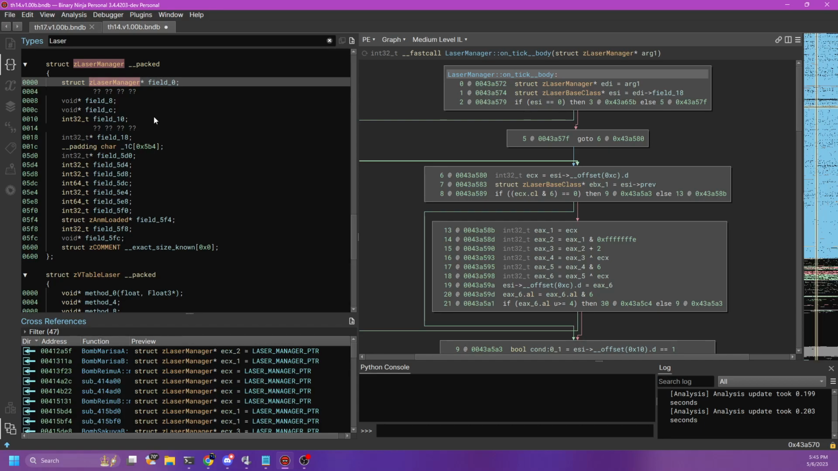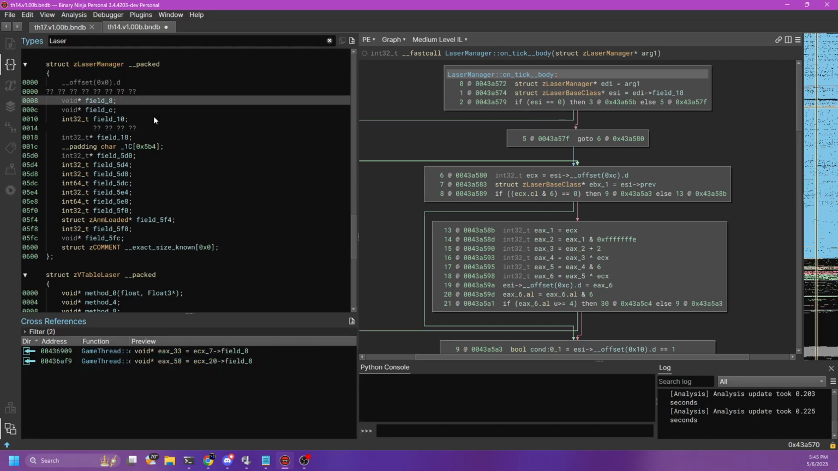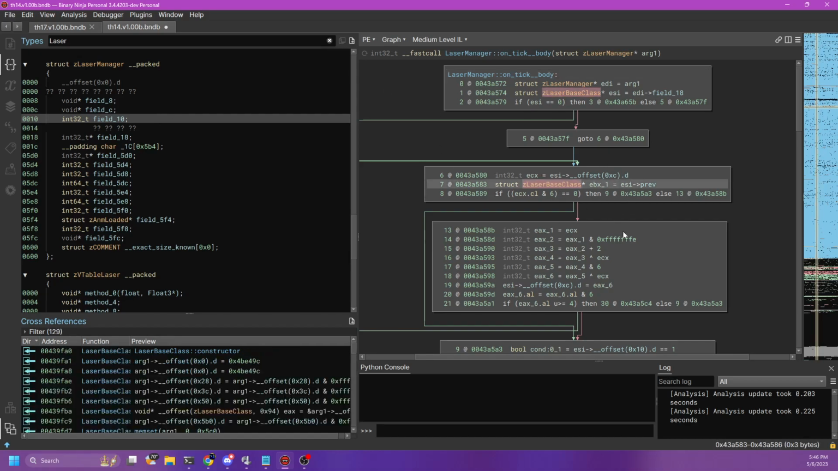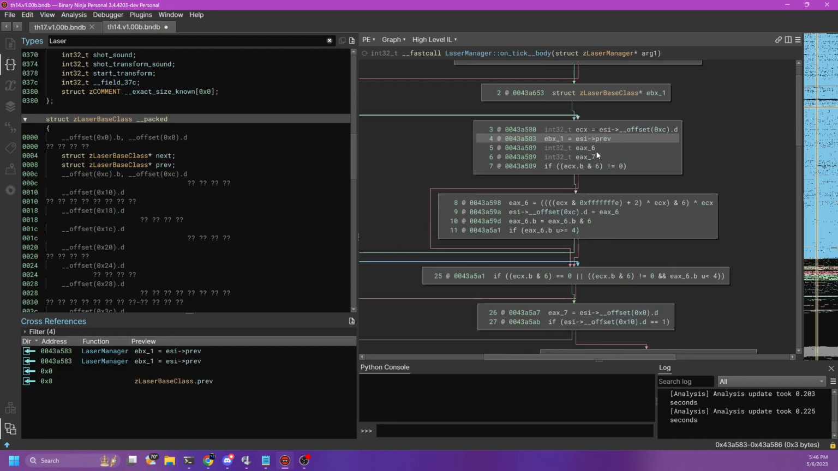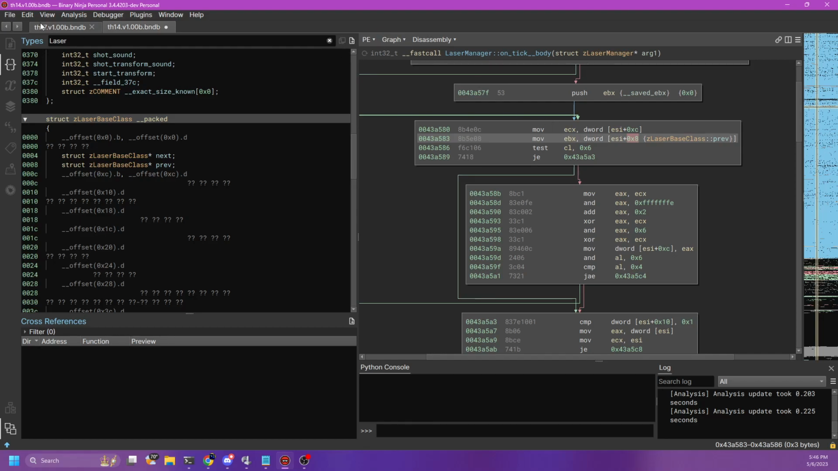Offset 0, Binary Ninja has weird things with offset 0, where it often thinks it's a pointer to the type itself, and it isn't. That's the on tick on draw. So what? Okay, so anyways, back to this. The offset of the next laser was the same in both these games, right? 8.